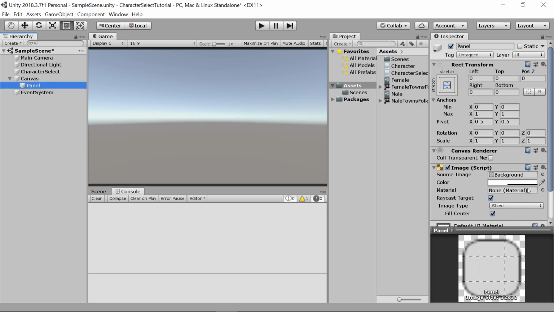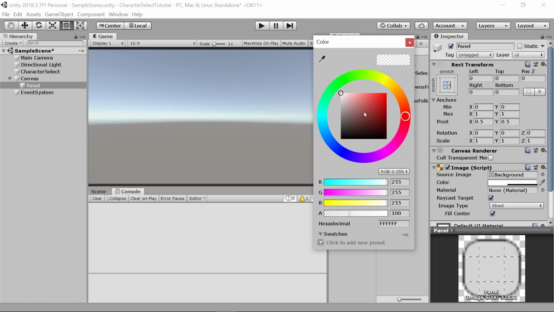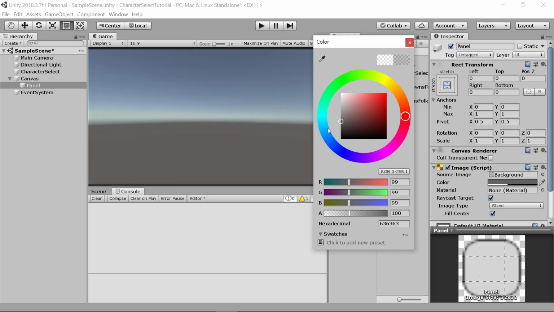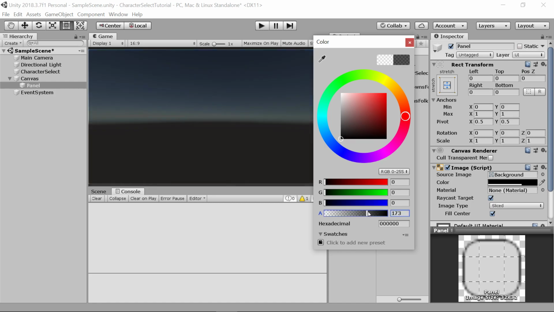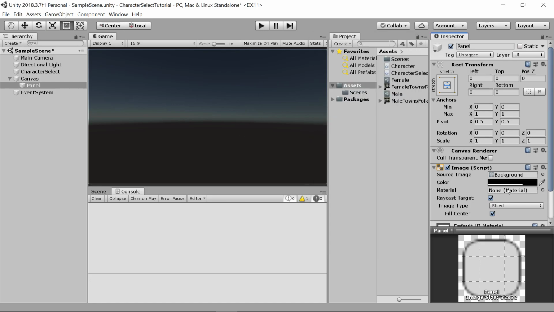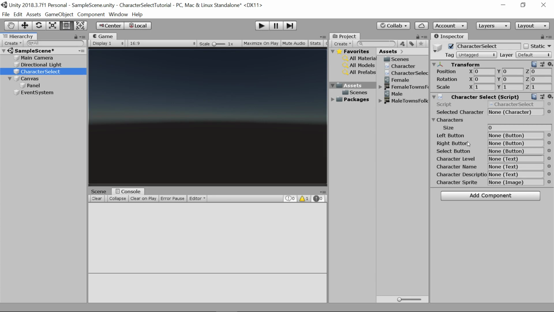So in the panel, I would like it to be darker. Like black, and then we can just make it even darker if you want. Like that look, that would be fine. That's just a background. You can put an image if you want to have a background. The panel's where we're going to put everything. What we said we needed was a left button, right button, and a select button, and then 3 texts and an image.